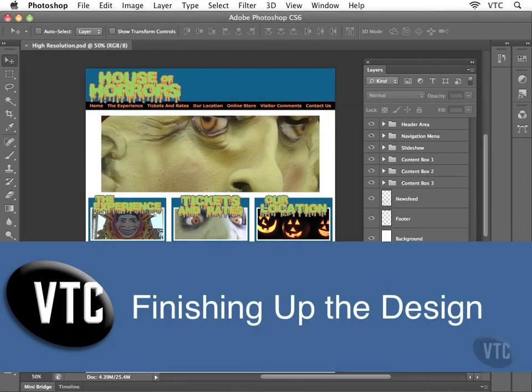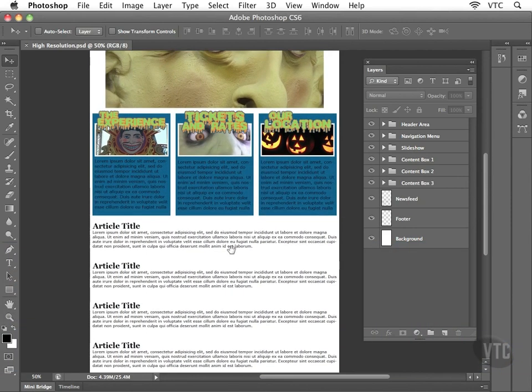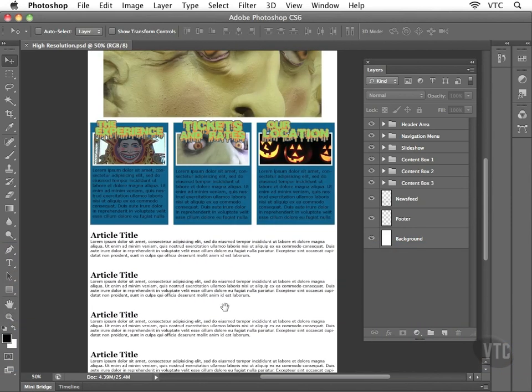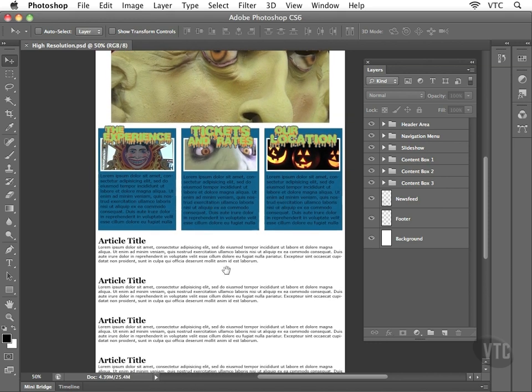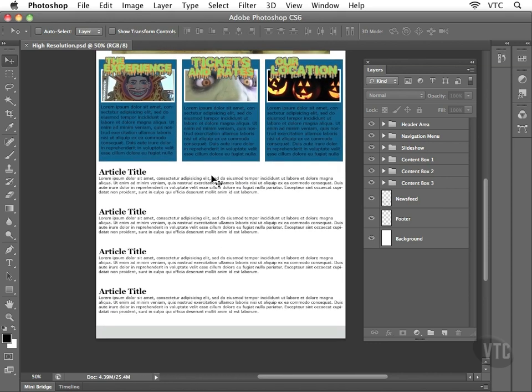Well, I would very much like to wrap up our design here. Everything is looking really, really good. If I make my way down the layout, the three content boxes are complete. Below the three content boxes, we have the news feed, of course, and I'm going to leave that as is. We're just going to leave the news feed as we have it here.